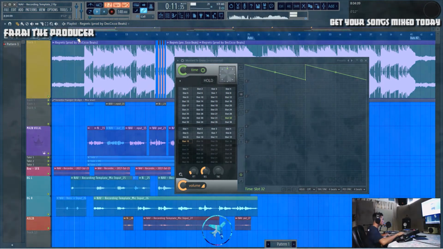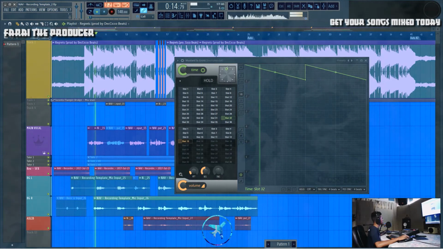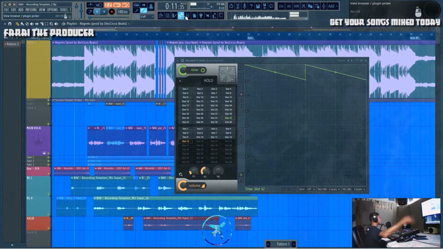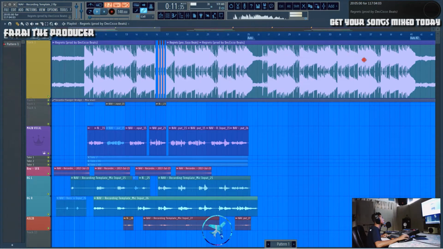You can start the chorus off with the grow speed. You know what I mean? But you could do that on the third chorus or whatever, just to give the song variation. As you know, hip-hop songs are very repetitive. But yeah, this is really what I wanted to show you.